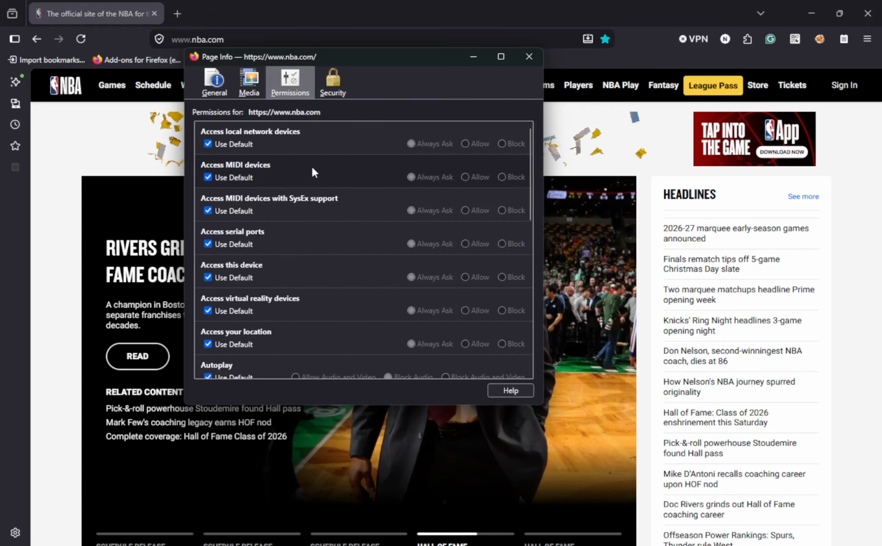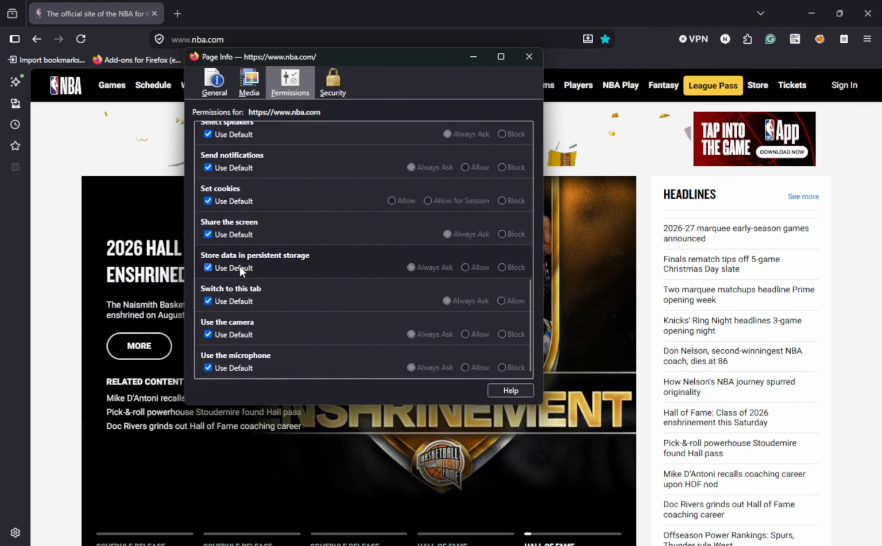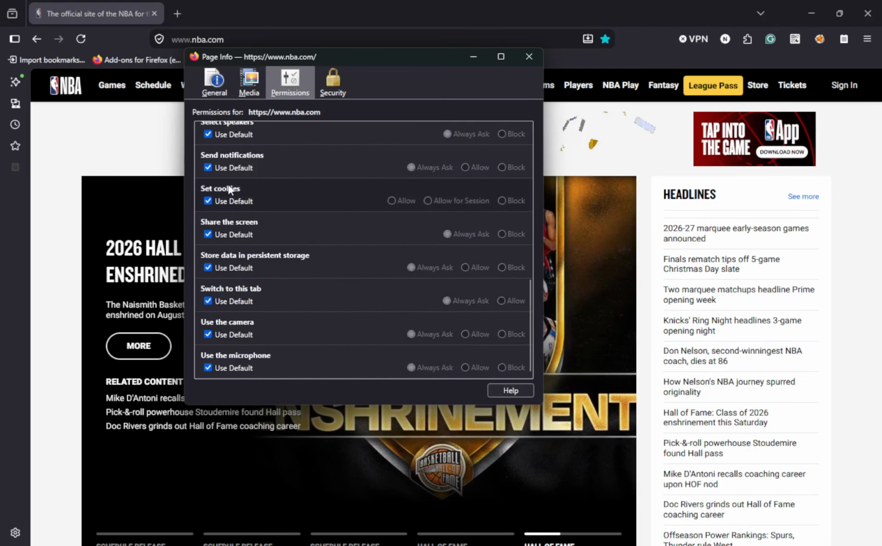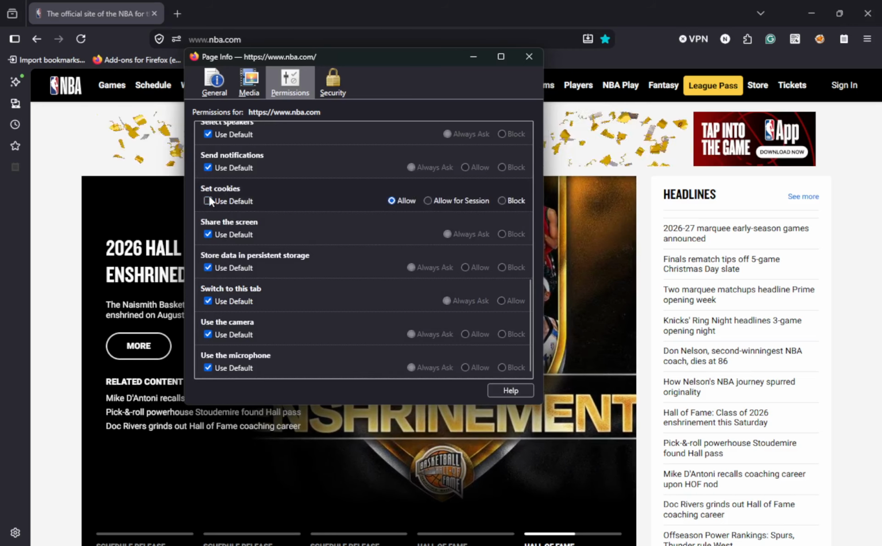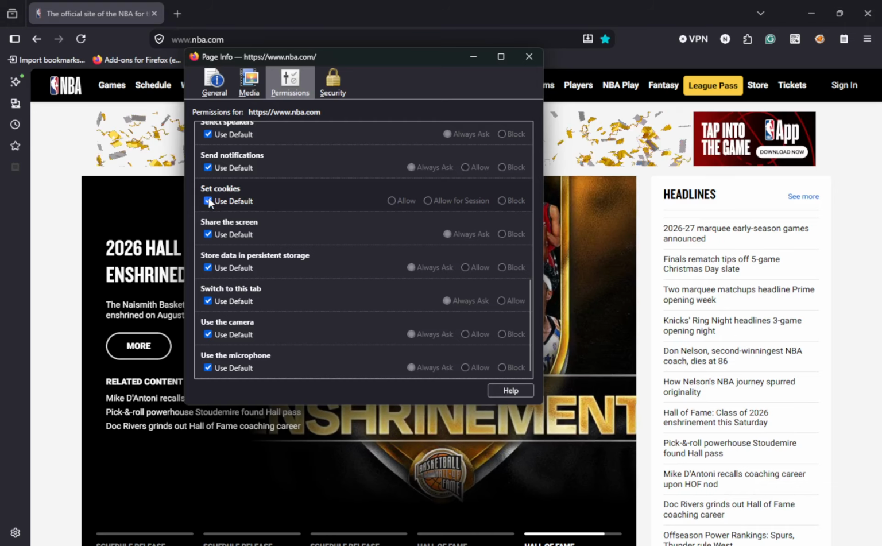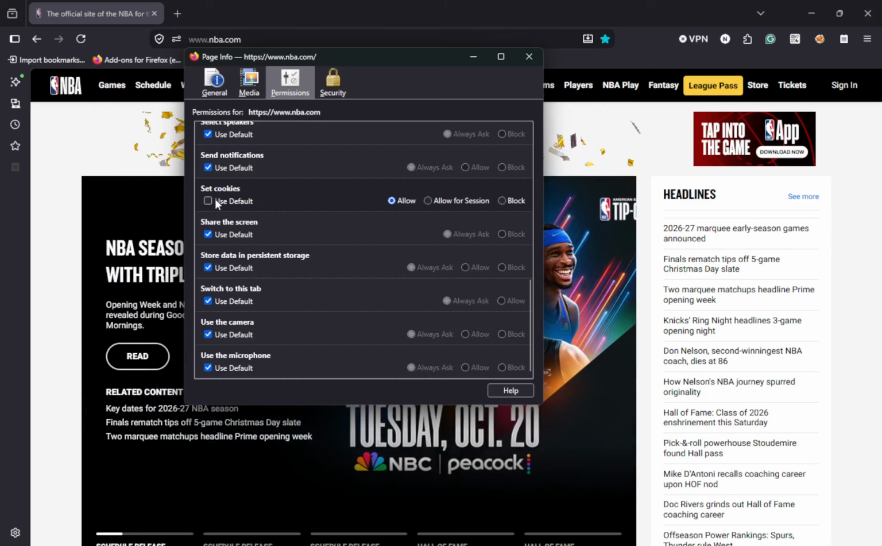Now look through the permissions list and find the entry called Set Cookies. It might be a little lower down, so scroll gently until you see it. This control affects only the current site, so changing it here will not touch other websites. At this point, remove the check from Use Default for Set Cookies so it is no longer selected. This tells Firefox you want to choose a custom rule for this website instead of using your general cookie settings.